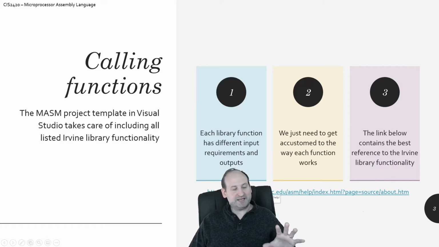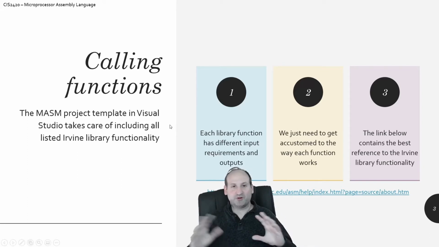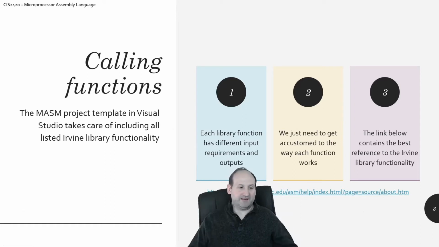As you could imagine, we're going to be doing this in Visual Studio, and I'm going to be describing this as we go. So the MASM project template is a great starting point. I already give that to you guys for your classwork, so you don't have to worry about getting all of that working on top of everything else.